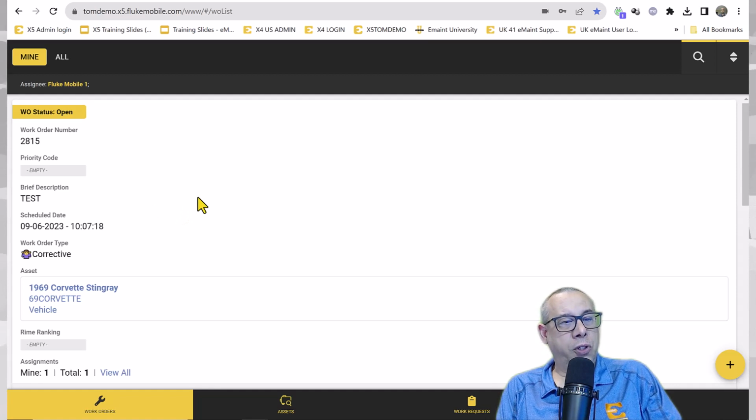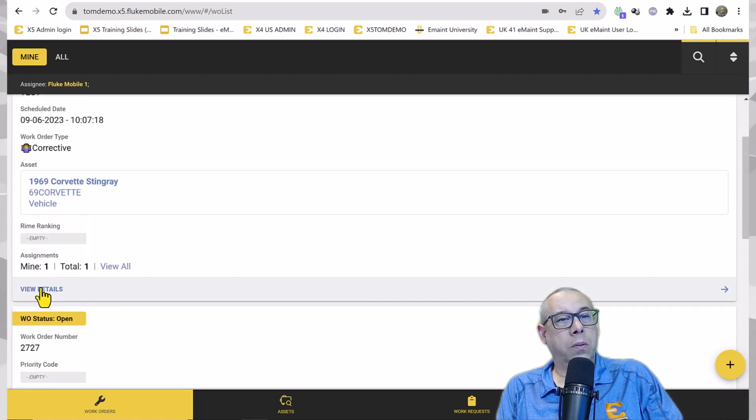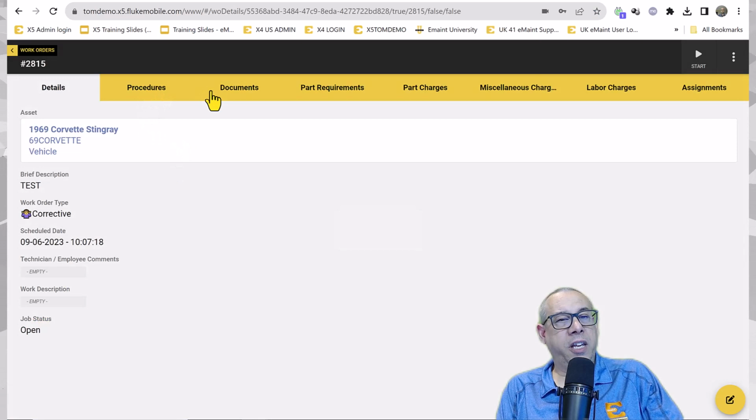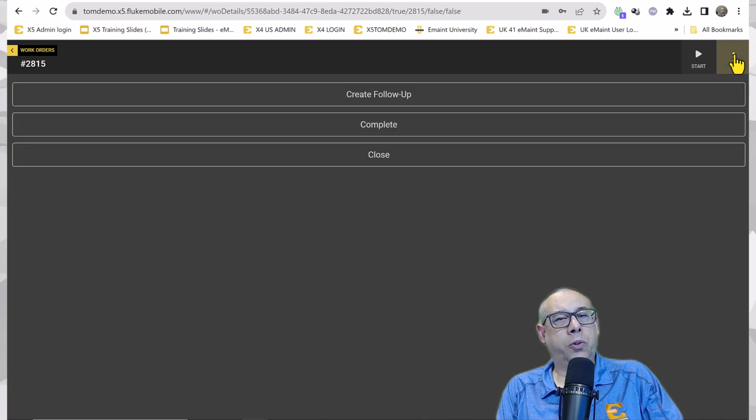So we've gone over how to look at the procedures, documents, parts requirements, part charges, miscellaneous charges, labor charges, and we've even looked at how we can assign someone else to the work order. We've seen how the start button works. It starts the timer. We can have one running timer per technician going at once. You cannot be signed into more than one work order at one time. The three dots here allows us to create follow-ups, complete work orders, or close them.